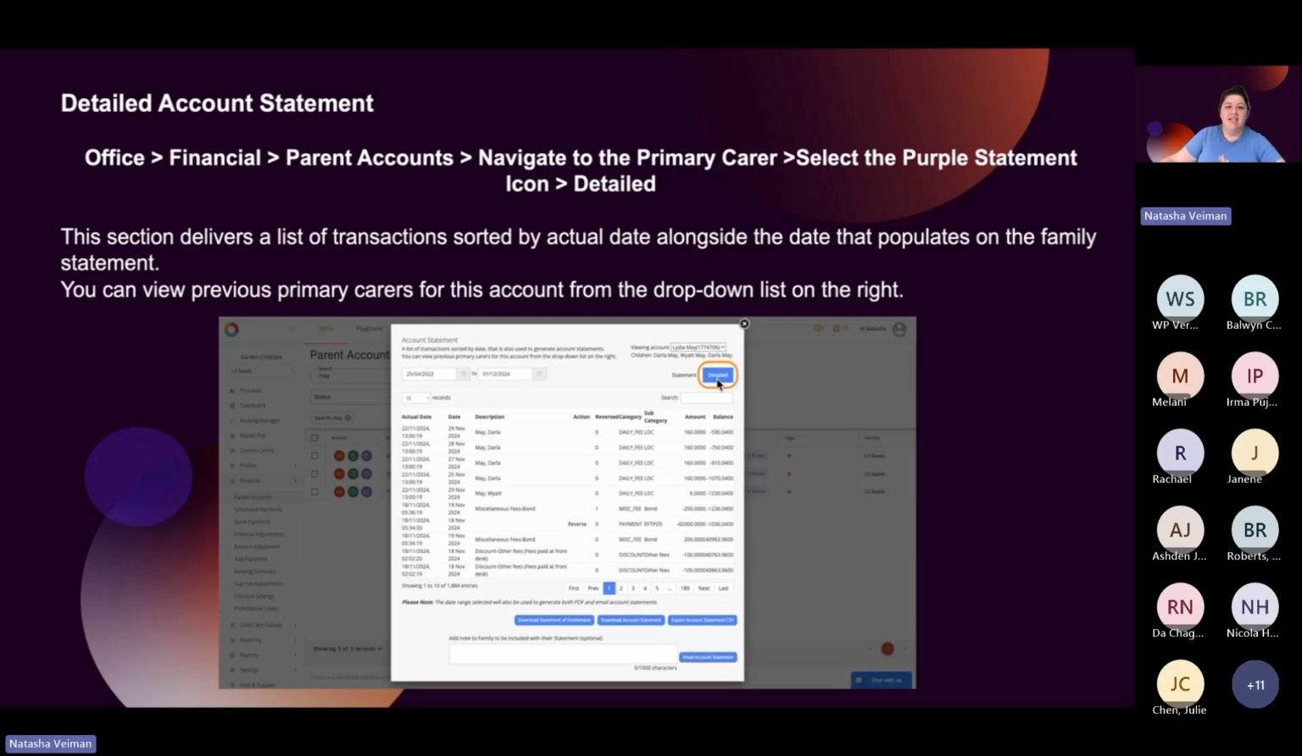Within this section, it delivers a list of transactions sorted by the actual date that things occur in your system. It also lets you know the date against which the occurrence is placed. So you can see here, we've got the actual date of the occurrence, and then we have the date that's reflected on the statement. So we're able to see both of those levels in the system. You will be able to view this for current primary carers and previous historic primary carers if you have those on the account. Just in the drop down here, you will be able to select a previous primary carer if applicable.